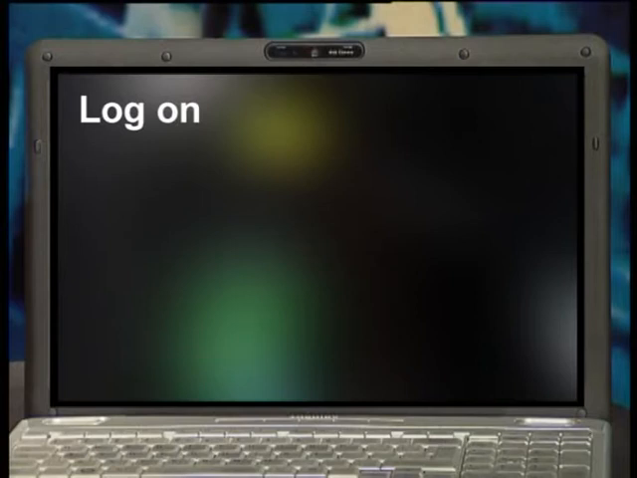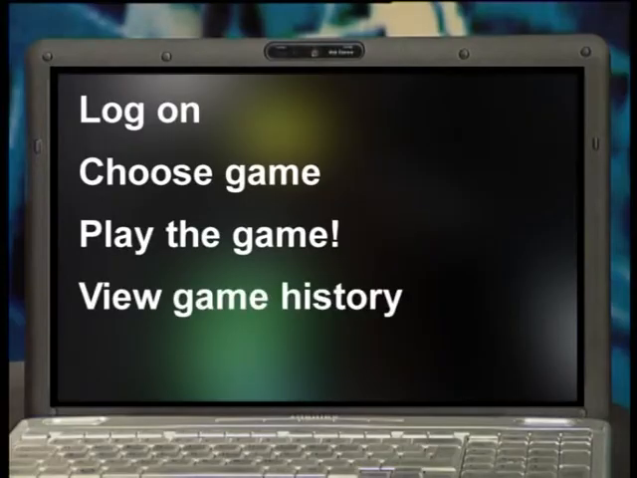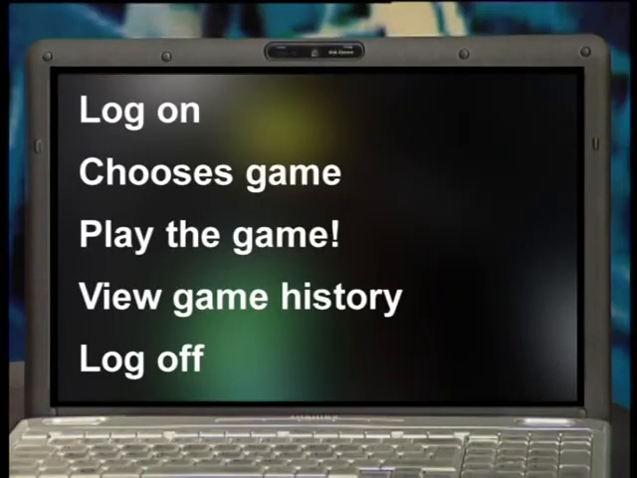Register if they haven't played before. Otherwise, log on. Correct. Once the player has logged on, they choose a game and play the game. Good. We'll go into more detail about the game later. And then they can probably view the score and game history.